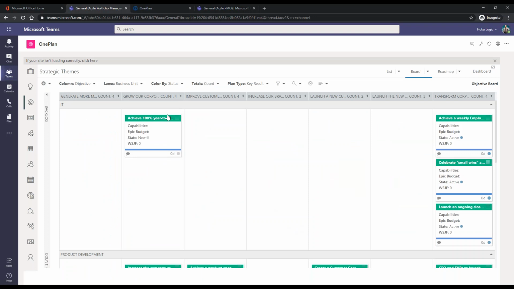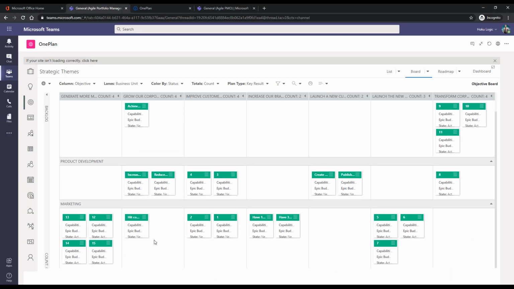So for IT, I'm looking here at key results. If I wanted to actually see more of a landscape, I can see again that marketing is picking up a lot and has a heavier weight in terms of the delivery of our strategies versus IT and product development. So it might be an action we might need to take there.